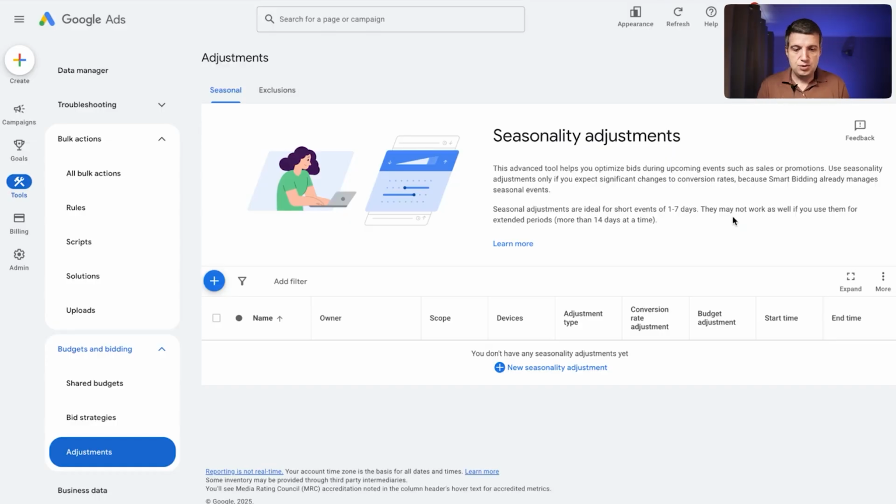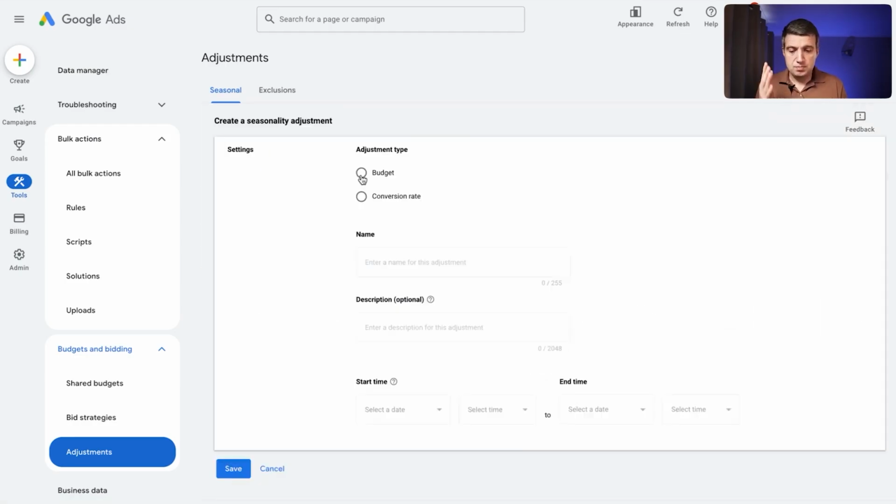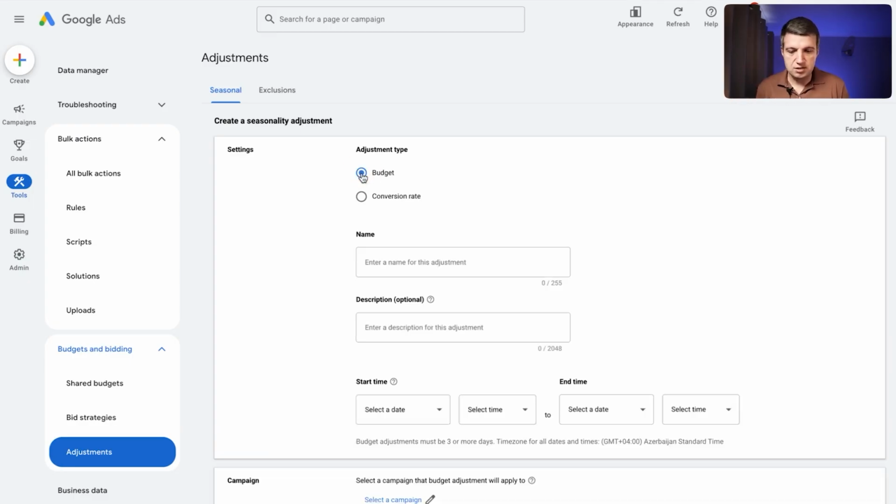In this case, you can use seasonality adjustments. You can go to Tools, Adjustments, and you will find seasonality adjustments. I'm going to show you an example. Let's say during this week you want to increase your budgets by $100. It was, let's say, $200 per day. You want to increase it to $300 per day, so add an additional $100.